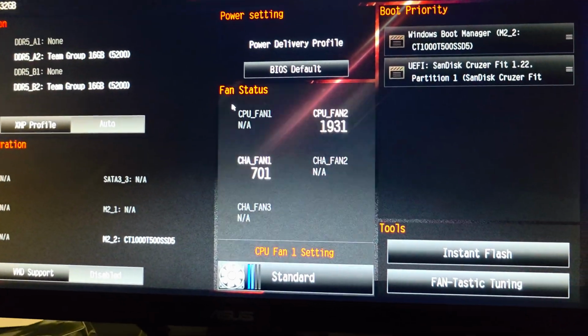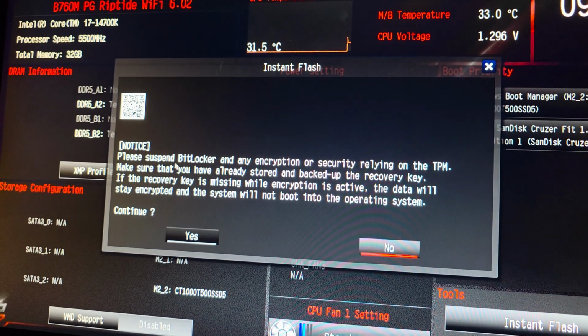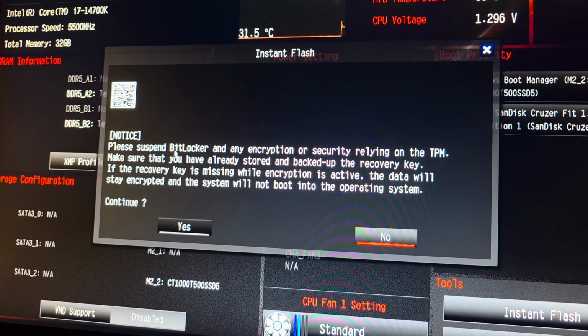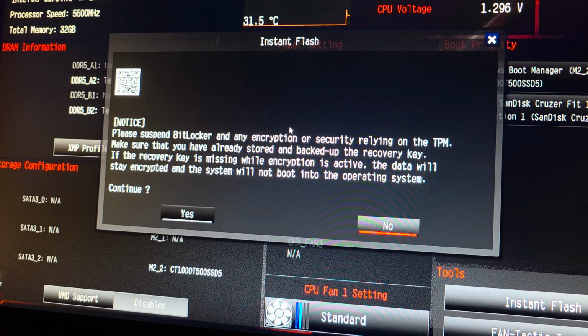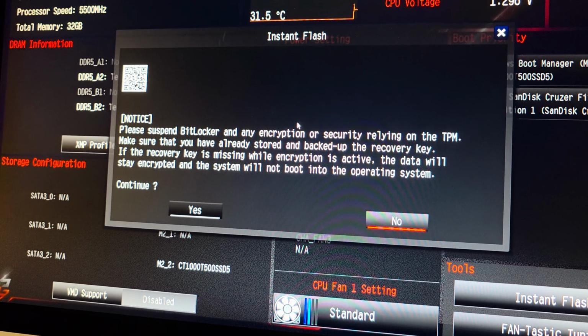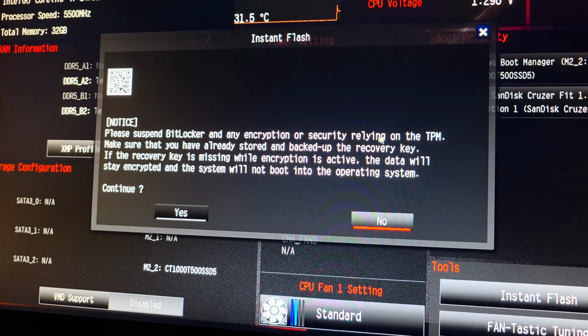And then in there you have this Instant Flash option here. You would click that, and here you can see it tells you to make sure BitLocker is turned off. If you don't know how to do that, just go to the start menu, type BitLocker, and you'll see the encryption settings for Windows. Make sure to disable that before you run this, otherwise you might get locked out of your computer.